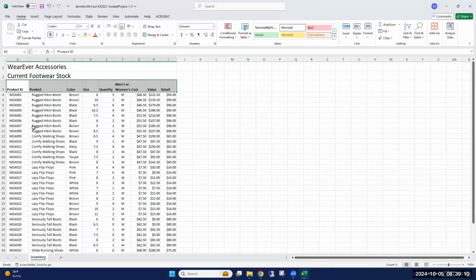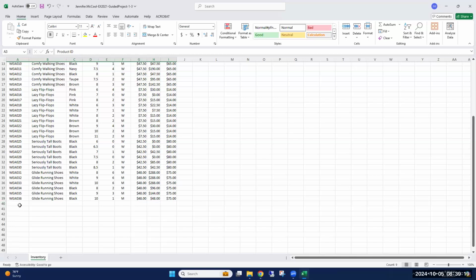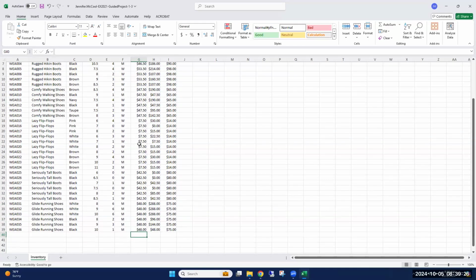All right, step 10, display and calculate total inventory value. We're going to click cell G40. So go down. Here's row 40, and we've got to go to G. So it's right down here at the bottom of this first row of dollar amounts of the cost. And in here, you need to type in current inventory value at cost.